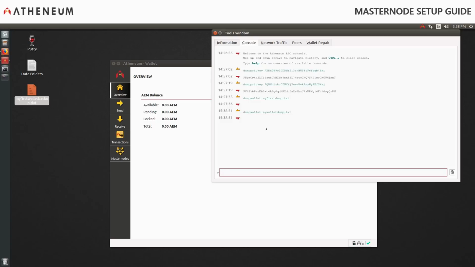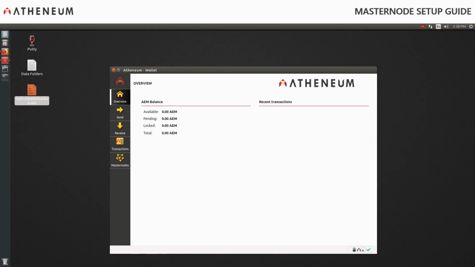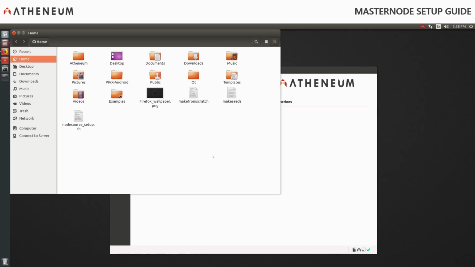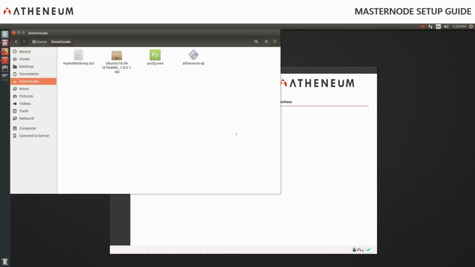Now it doesn't tell you exactly where it saves it, but I'll show you right now. Remember we downloaded this wallet and it went to the downloads folder. Well, basically where the executable is where the dump file will be. So if your executable is in your downloads folder, or if you put a specific folder for it on your computer, that's where your dump file is going to be.